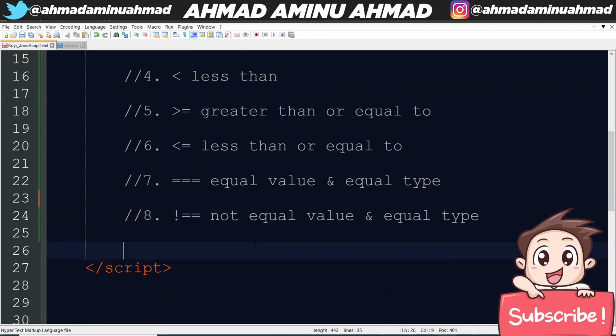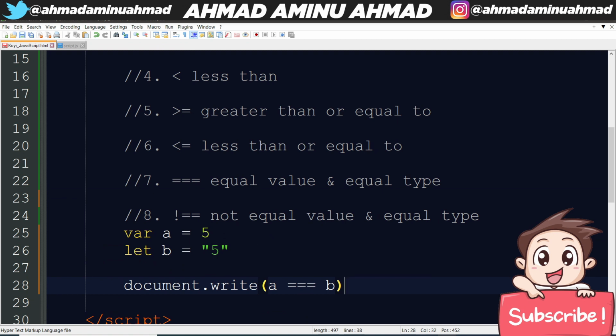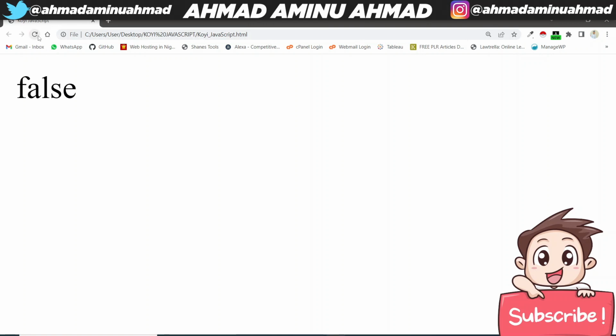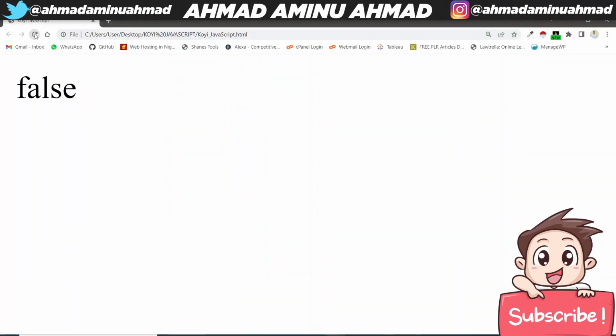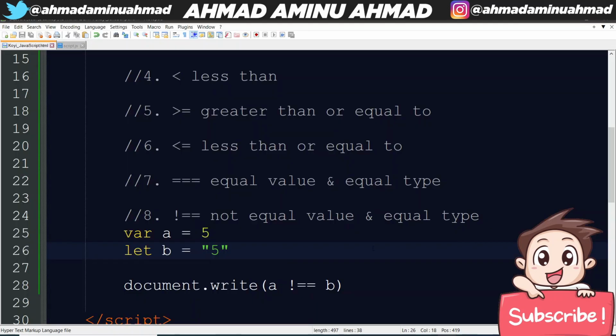The second one is, I remove this double quote and I change this to an exclamation. If I refresh it, I said that A is not equal value and not equal type with B. So if I save it now, it's going to give us false, of course. Because why? Because A and B are of equal what? Value and equal type. But if I change this to string and I save it now, it's going to give us true because they are not of equal value and equal type.